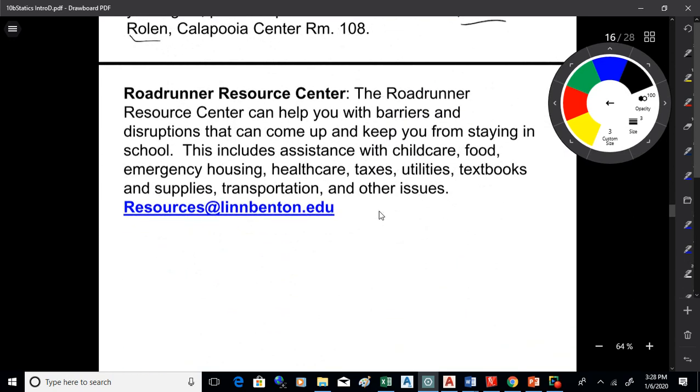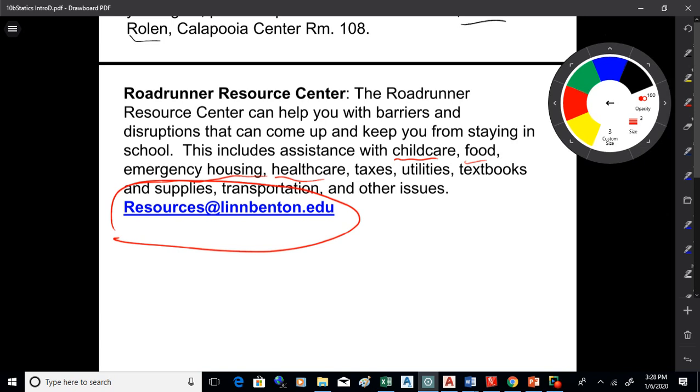The last thing is the Roadrunner Resource Center. That can help you with any sort of barriers that come up that are keeping you from attending school. So this is a real good resource to know about. They can help you with problems with childcare, food, emergency housing, healthcare, et cetera, okay? So they're just a group there that's trying to help people stay in school. And if something comes up for you that's causing some real problems, they can be a very helpful resource. They can help with a number of issues. So be aware of that, okay?